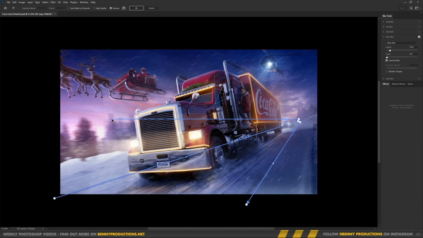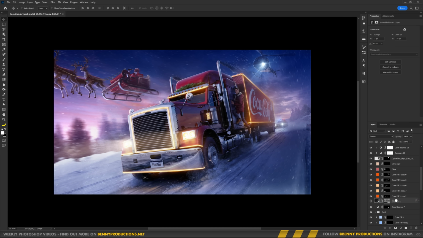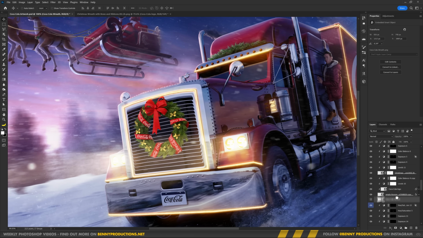Some snow is in order, and then I think it's coming to an end. Oh, and I also thought it'd be fun to add one of these things on the front, because I don't know why, I just did. And then I'm pretty sure it's ready to be considered finished.